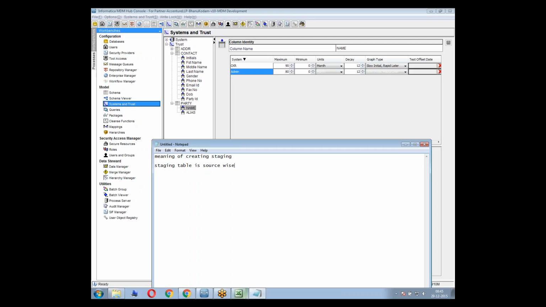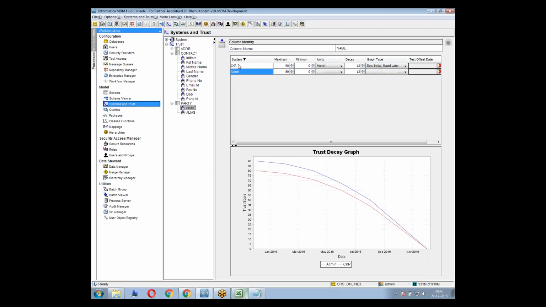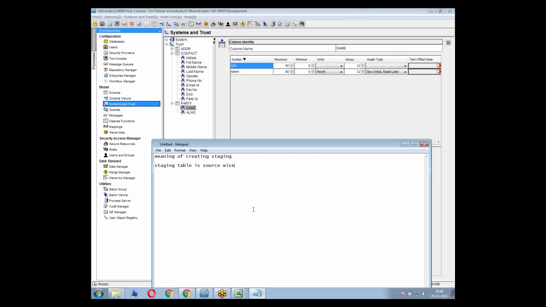So that is why Informatica has related the two concepts, trust and staging table, together. If you create a staging table, you will see that this is added here automatically. If you do not create one, you will see it is not added. And again, I'm telling you, even if you want to manually, you cannot add anything here. Now let's go back to the example.